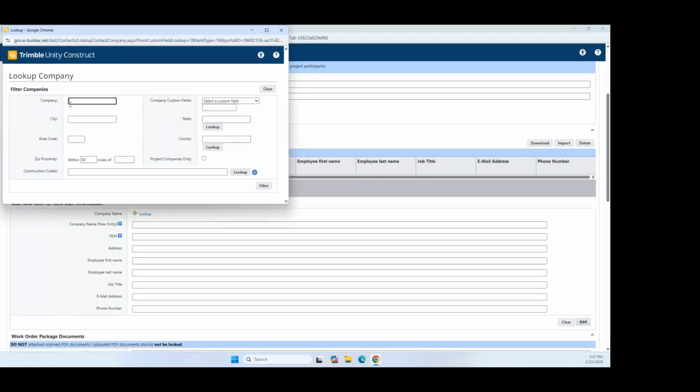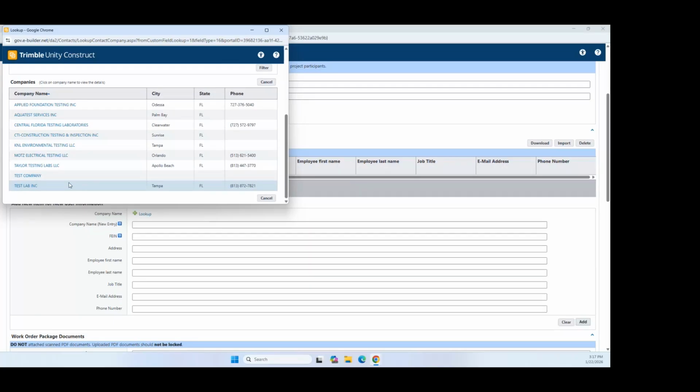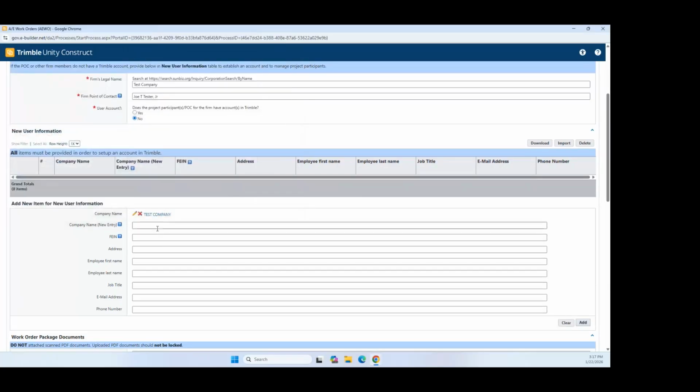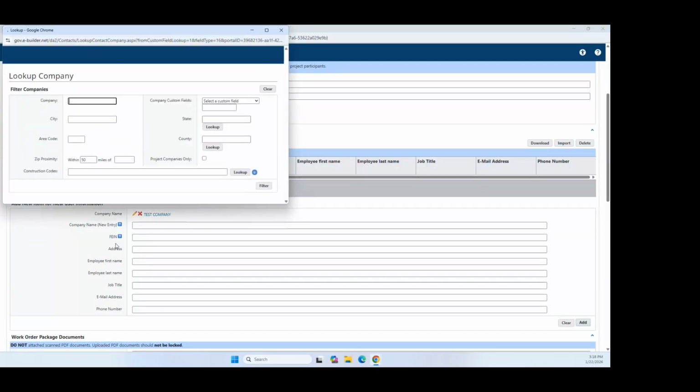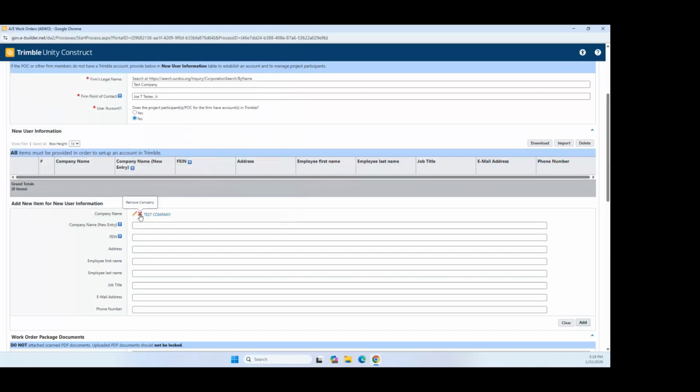We are going to look up the company, and you can enter either the first portion or the entire company name. We are going to filter and find the company name, and it will populate here. Should you ever need to edit, there is a pencil to change the company, or if you want to completely remove the company, press the red X. The company name is already populated, but if for some reason you feel the company is not present in that listing, you have the option to enter their name here. So we are going to enter Test Company just for this exercise.